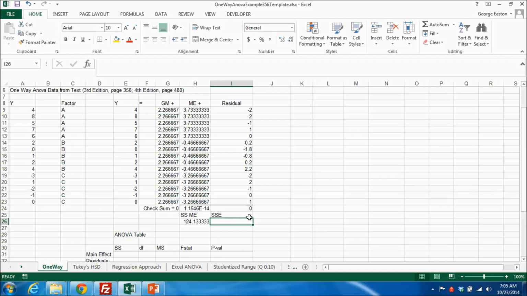Now I can also get the sum of squares error from the residuals using exactly the same formula. So I can just go ahead and copy this formula. I am typing Control-C on the keyboard. I'll select the cell below SSE and do Control-V. And I can see now that the sum of squares error is 28.8.